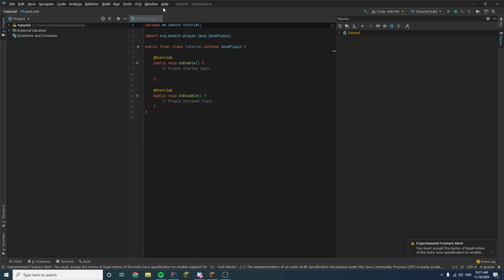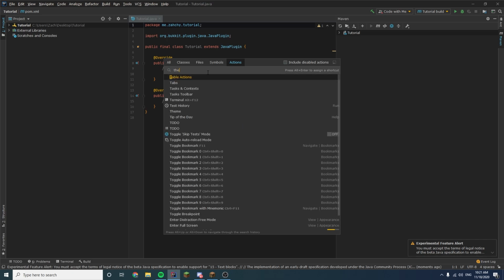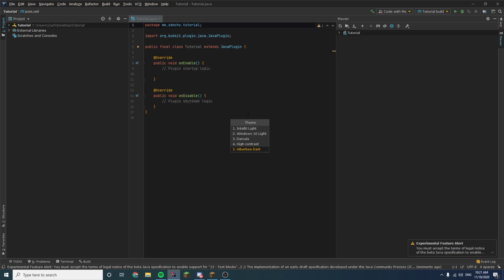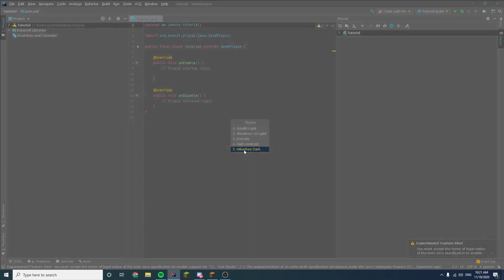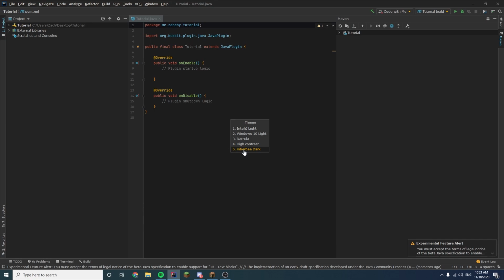I know there's probably going to be questions about this, so I'm just going to show you guys the theme I use for IntelliJ, because you can have different themes. I'm using Hyper-B Dark. It's a plugin. Just look up B theme or whatever. Okay, so this line of code right here, this is just what the plugin does on the startup. As you can see, it says plugin startup logic.